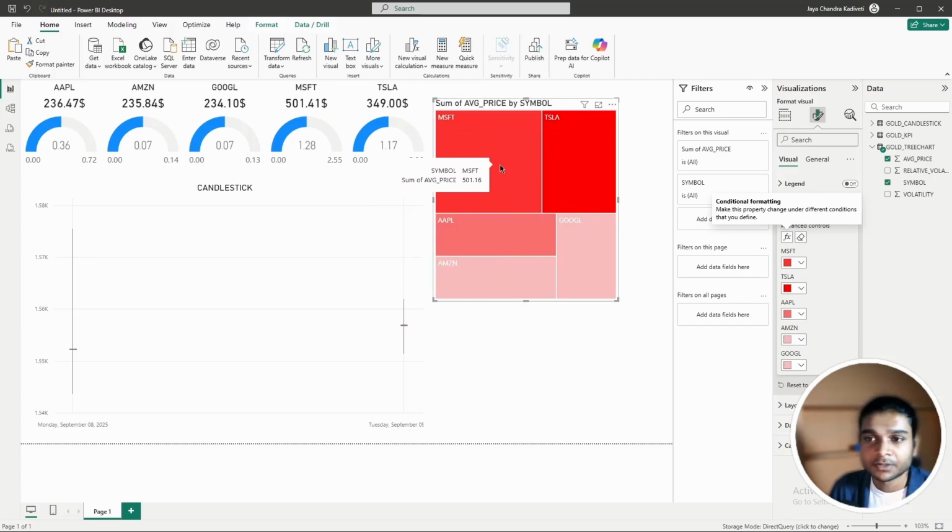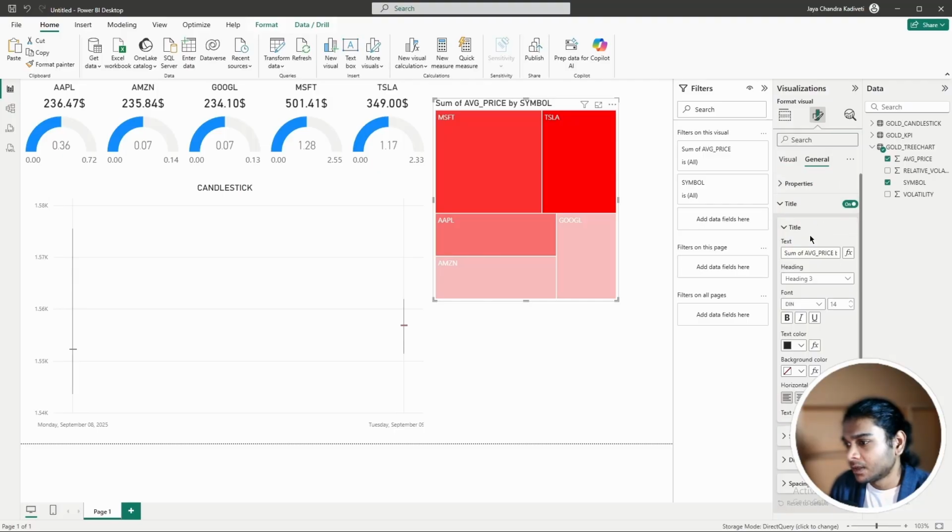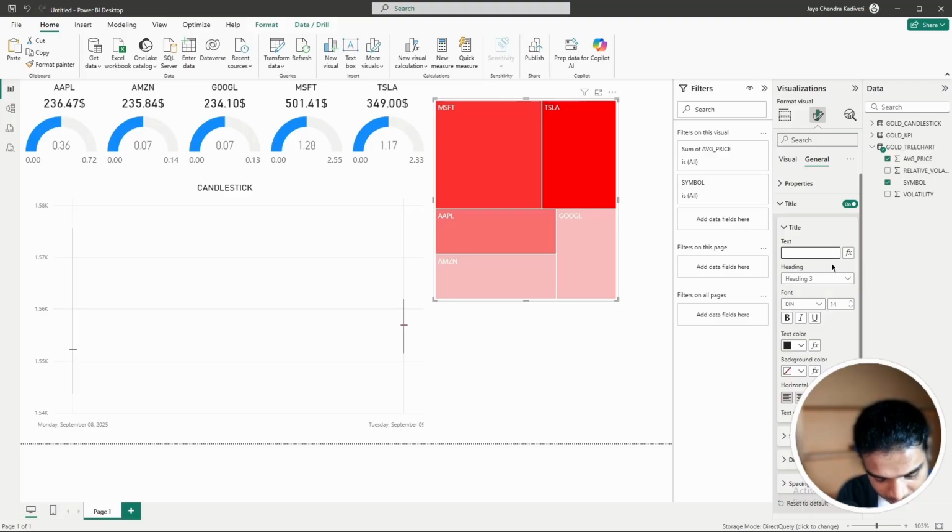And the size depends on the current price of the stock, so MSFT, which has a bigger stock price, is bigger. That's correct. And now let's give it a little touch for the title too, and say tree chart.